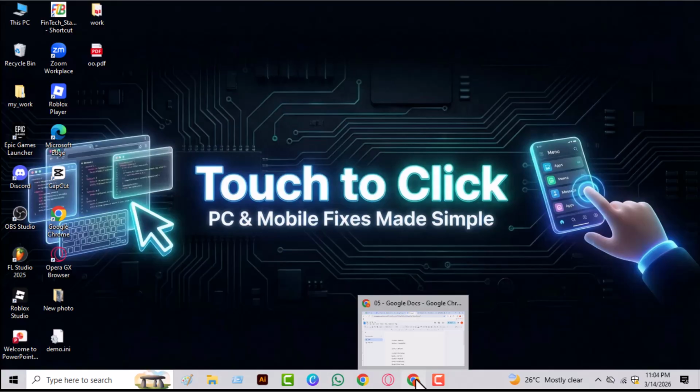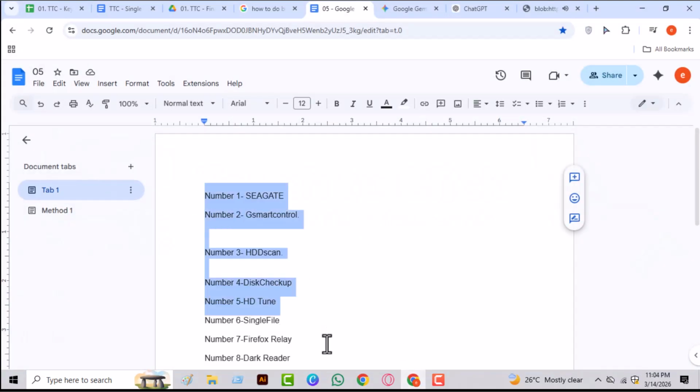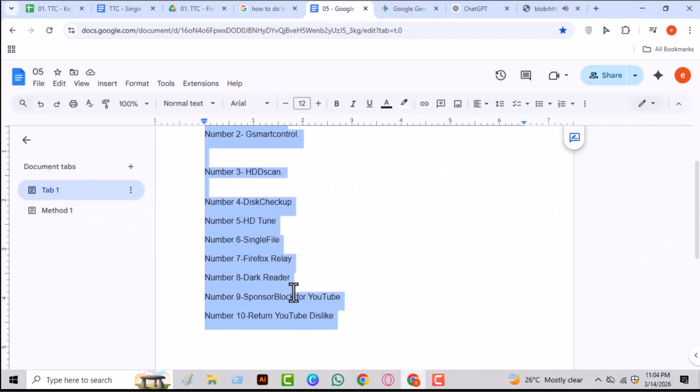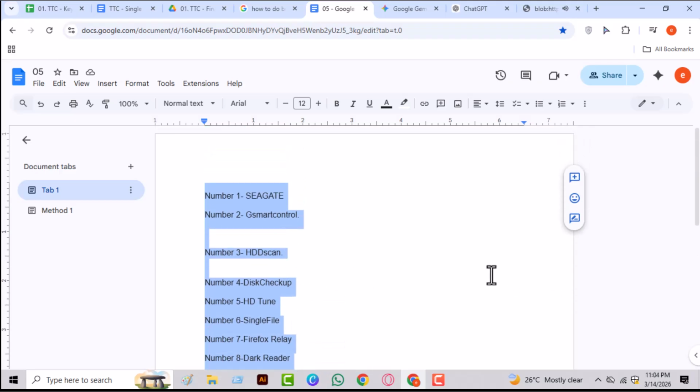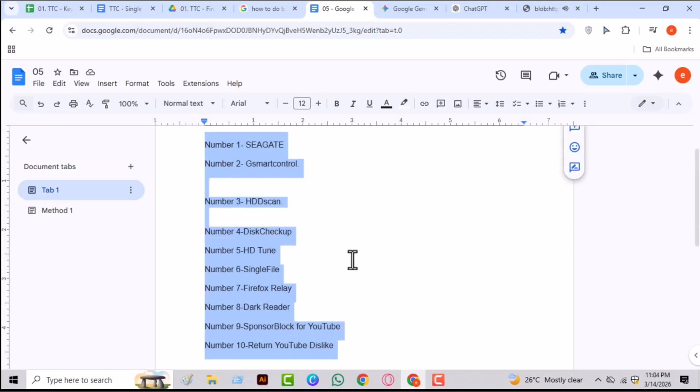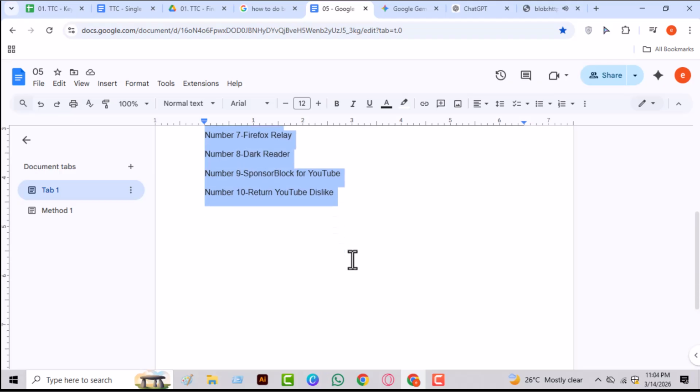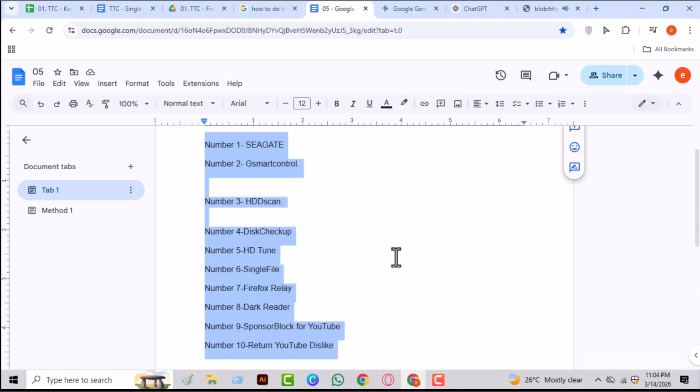Select your text. Click inside a text box on your slide and highlight the lines that you want to turn into a bullet list. This step is important because Google Slides needs to know which text you want to format as bullet points. Step 2.